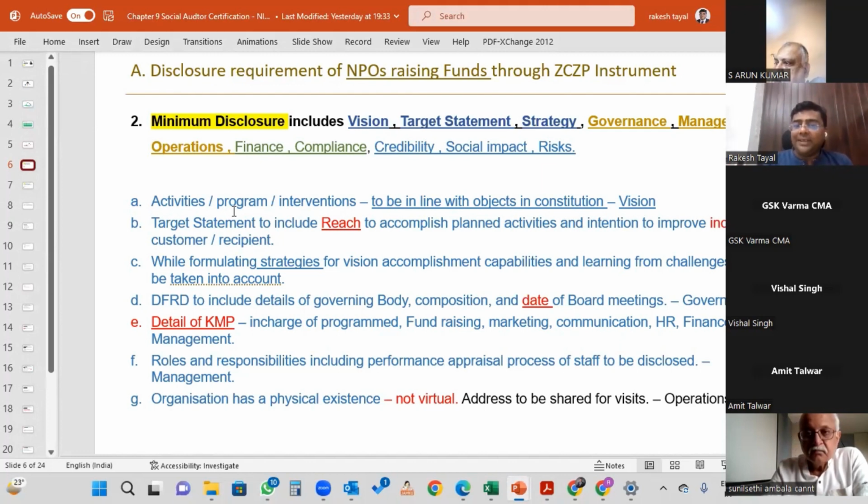So what is the vision document? In the vision para, we have to mention activities, programs, and social interventions carried out by the social enterprise, and that should be in line with the objects mentioned in the constitution. So to raise a fund, an NPO has to register. To register, there should be a constitution. In the constitution, the object should be one of the 16 mentioned by the Niti Aayog. So one of these 16 social development goals should be the objective. And in the vision para of the DFRD, they have to mention their activities, programs, and social interventions, which should be in line with the objects of the constitution.